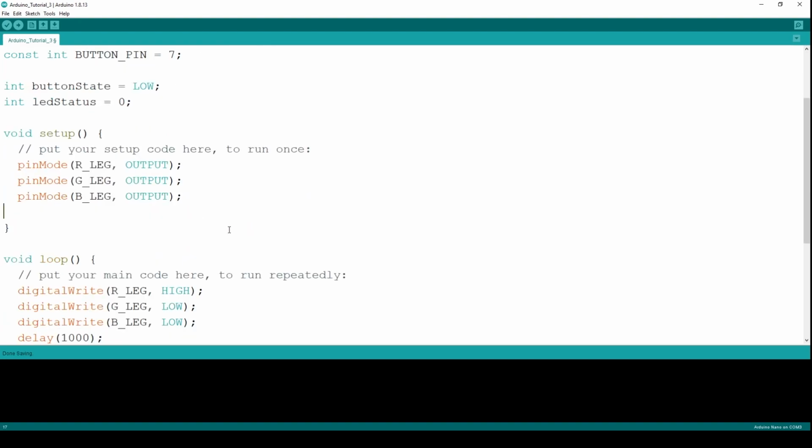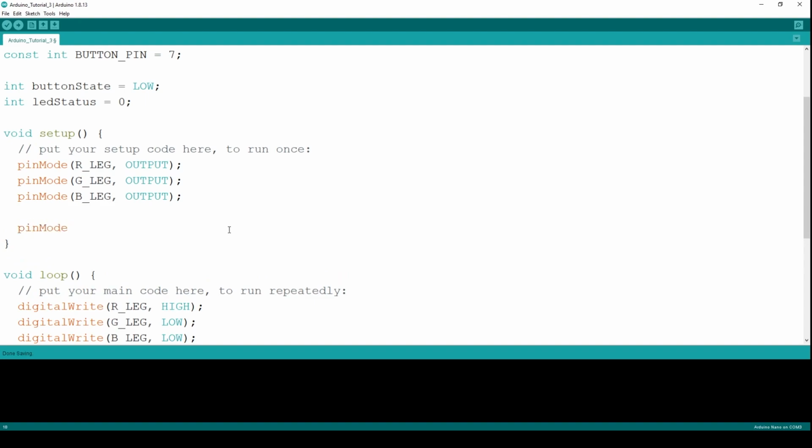Currently we are going to use these two variables only. Let's change the pin mode for button pin also, and we are going to set it as input pin. So this is the setup.